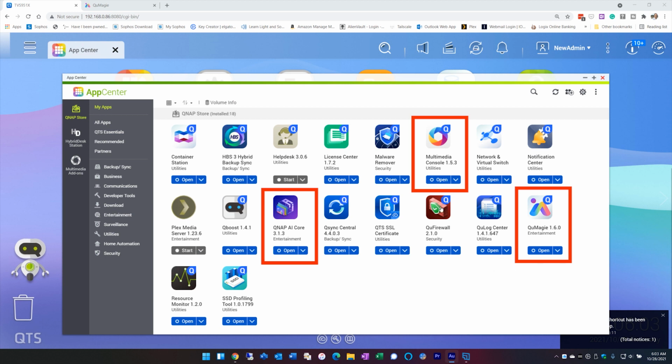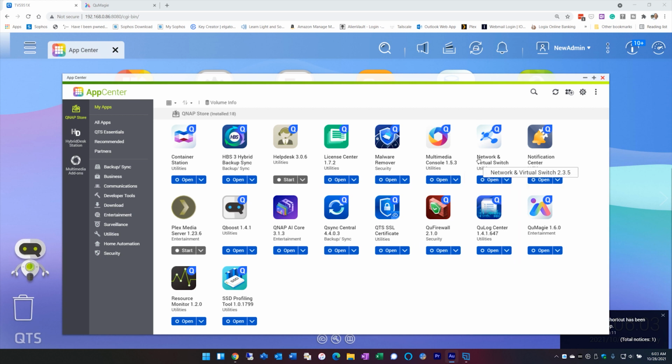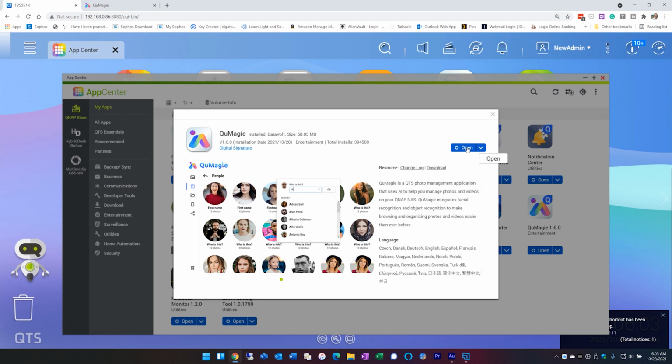So now that we have all the applications installed, like multimedia console, we have the QuMagie program itself, and of course the QNAP AI Core. Now let's go ahead and walk through a quick overview, and then we'll start tagging some files and see what happens. So the first thing that we're going to want to do is I just want to walk you through starting from the back. Here's the QuMagie program itself.